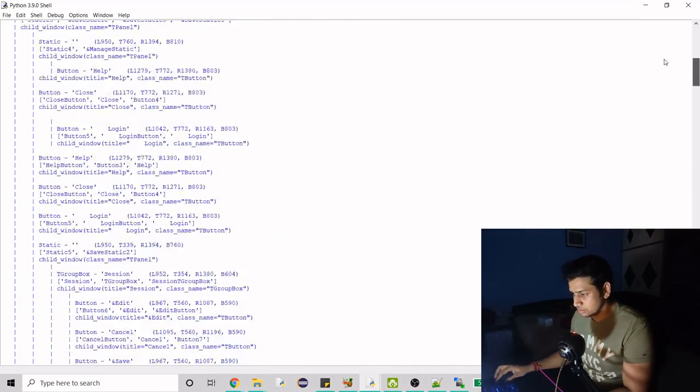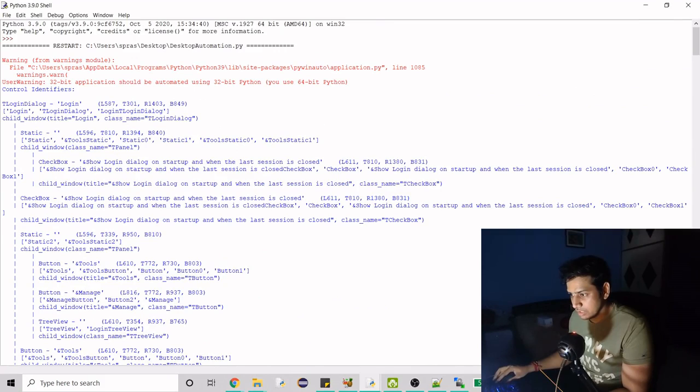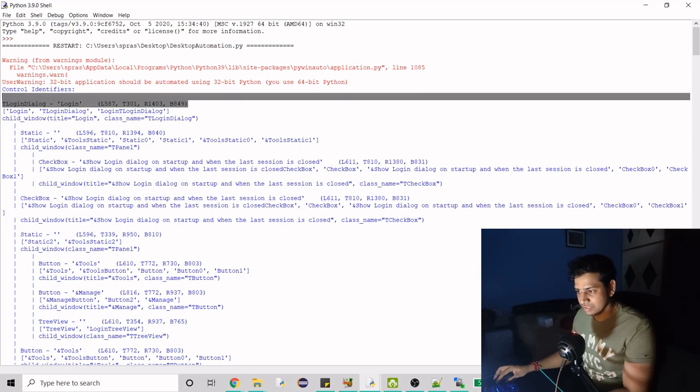I'll just scroll up. Here on the first line you see two names. One is T login dialog, another one is login. So if I do T login dialog, this is also going to work, and this login is also going to work. So this is how you can identify the title, right?